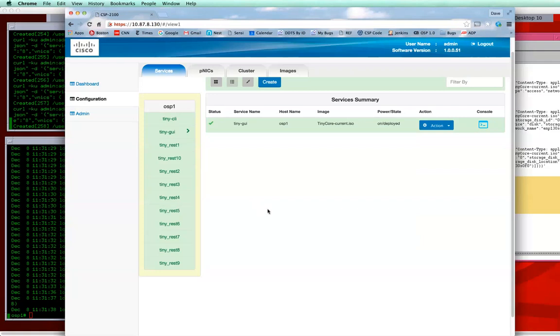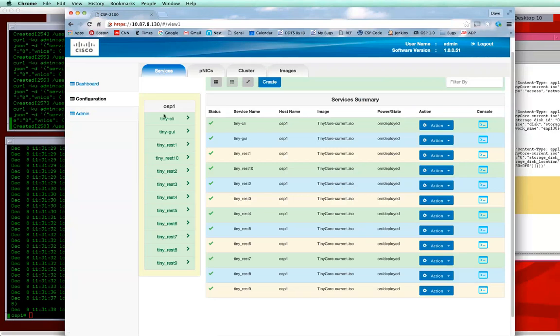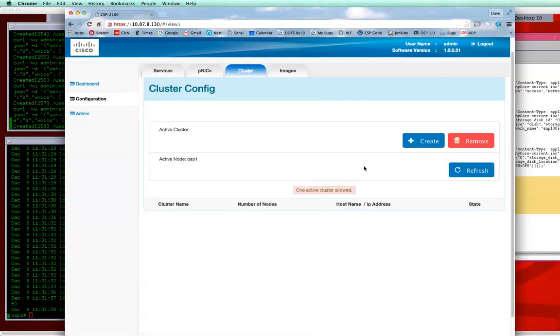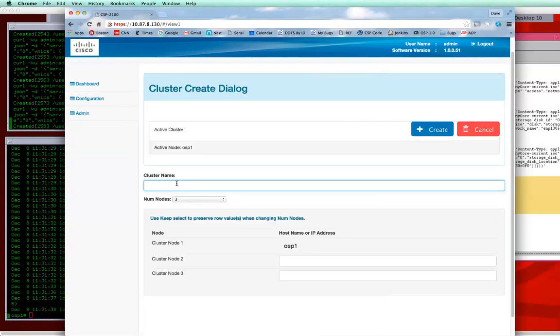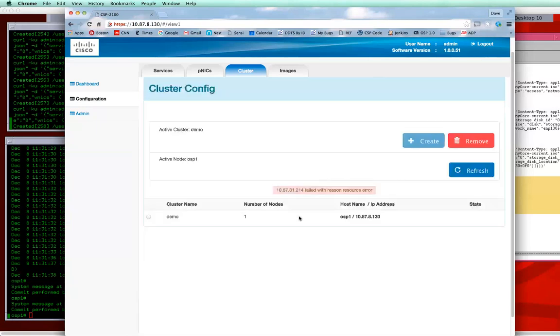If I come back to the GUI, I just wanted to go through clustering quickly here. So before I run over the clustering, I want to show you the services that are all available. Here's our OSP box. This is our box called OSP1, and all these tiny services, there's about a dozen of them. So if I go into clustering, I can create a cluster, and I'm just going to call this demo quickly, and we'll just add two members to the cluster, ourselves and the IP address of another node. And if I hit create, there we go. The node has been created. So now we have two nodes in this cluster.